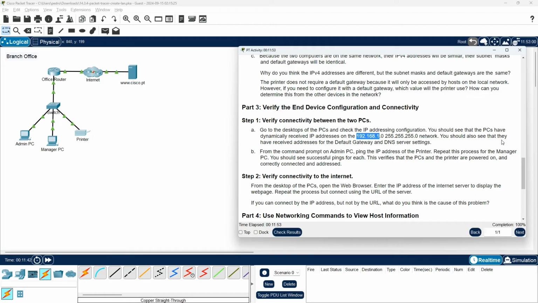You should also see that they have received addresses for the default gateway and DNS server settings. From the command prompt on the admin PC, ping the IP address of the printer. Repeat this process for the managed PC. You should see successful pings for each. This verifies that the PCs and the printer are powered on and correctly connected and addressed.